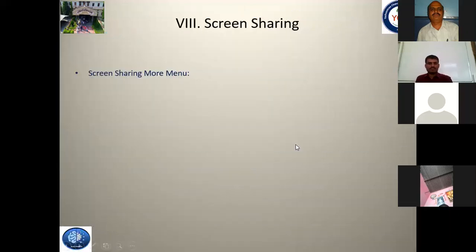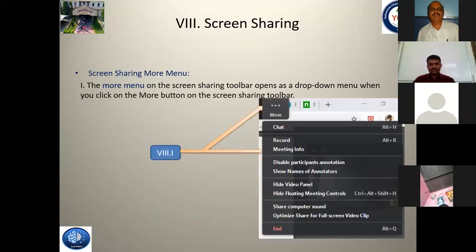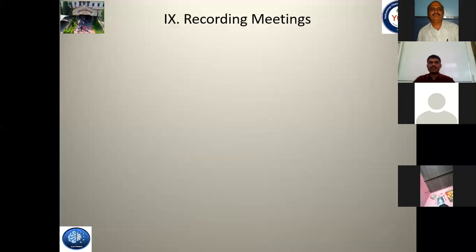After that, next one is screen sharing. So in screen sharing, there is a More menu. There is a More menu button. You can see on the screen, when we click on More, a new window appears, and in that window there are a number of different options. That is chat, record, meeting information, disable participant annotation. Then a number of different options like that are available.